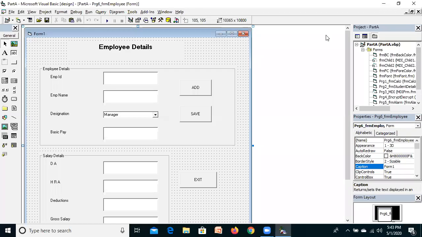In this session, we'll be discussing two programs, employee details and items information. Let's look at the employee details program first. This is a very simple program where employee ID will be auto-generated, employee name has to be entered, designation has to be selected from this combo box, and basic pay has to be entered.